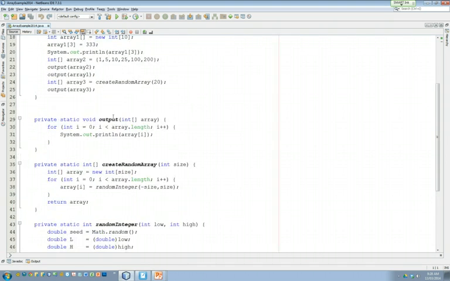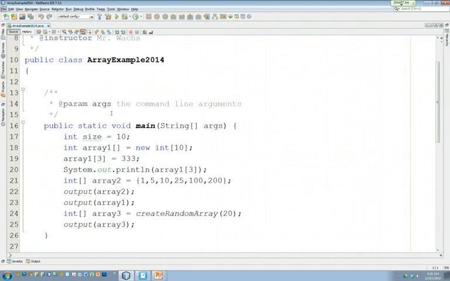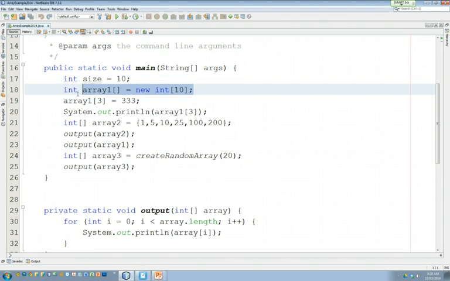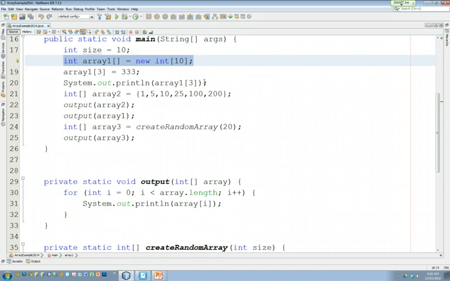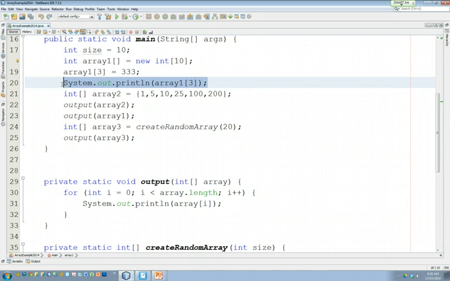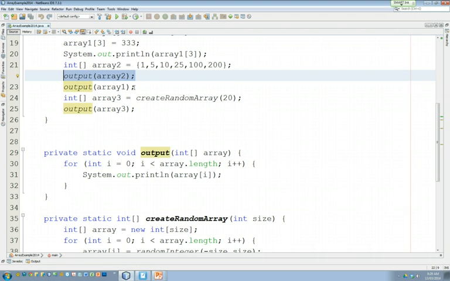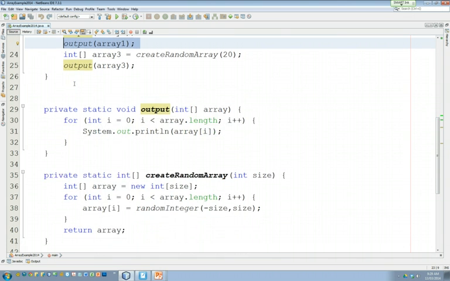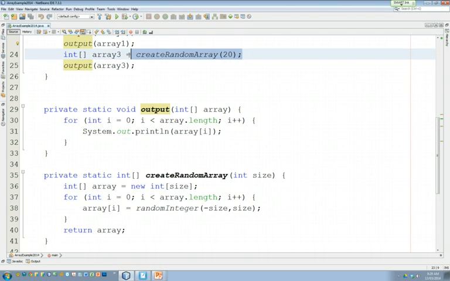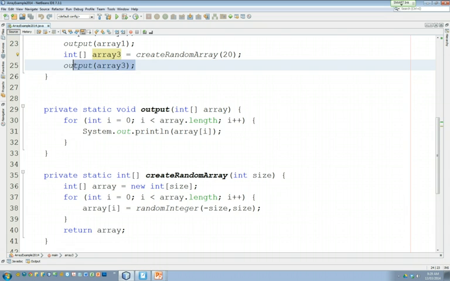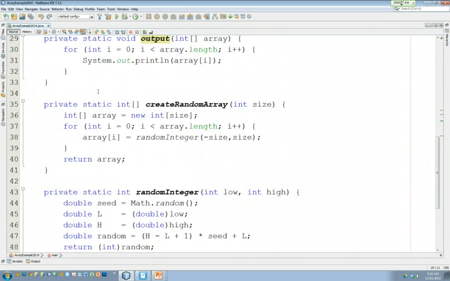Okay, so here's where we round out yesterday. So far, we had our first array of 10 integers, and we just set one of them to the number 333, and then we outputted spot 3. Then we made an array and outputted it using a method called output. Then we made two calls to the output method, and then we made a method called createRandomArray, which sent an array back, and then we outputted it. Okay.